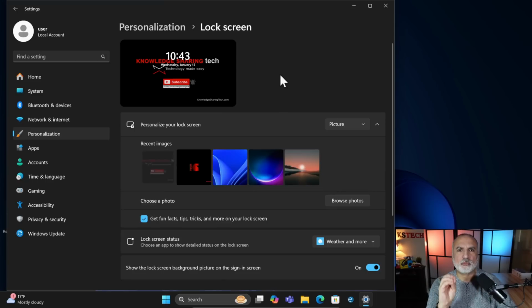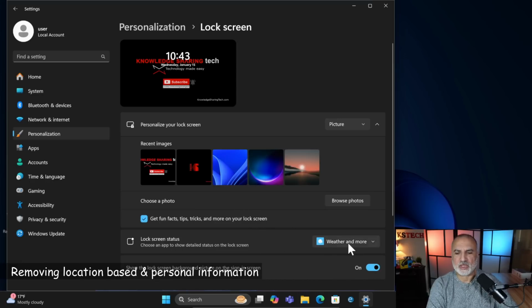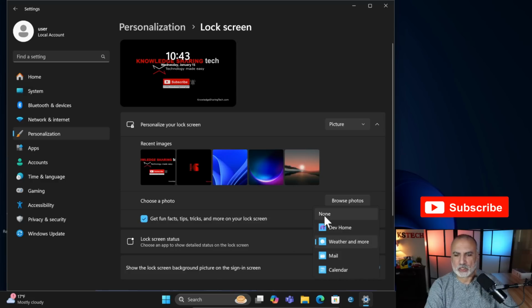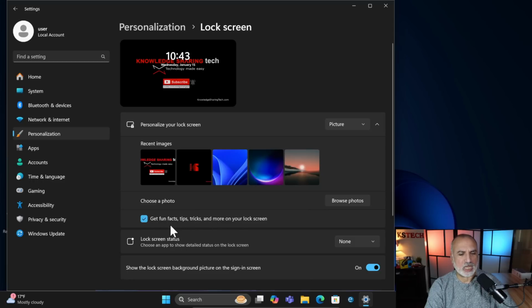If you want it also to be your sign-in screen, make sure that Show the Lock Screen Background Picture on the sign-in screen is enabled. Now, if you want to remove everything about the weather and all this personal and location information, click this drop-down list here and then choose None. And also uncheck Get Fun Facts, Tips, Tricks, and More.